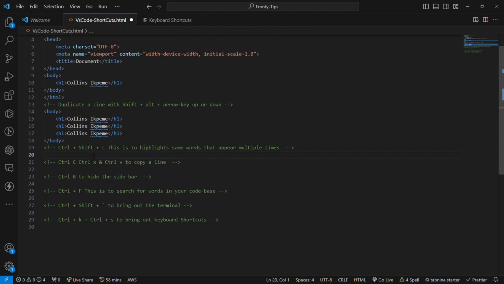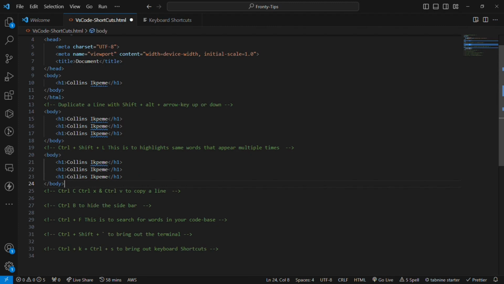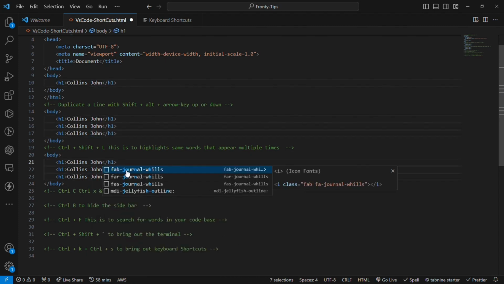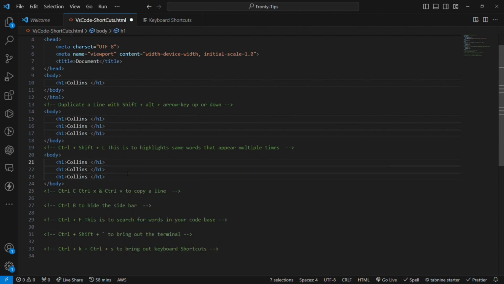And the next one is to highlight the same words that appear multiple times in your code base. So if I copy the entire body and paste it here, and I want to find out how many times Ikpeme appears here, or just get all the words that are the same and appear multiple times, I'll just highlight one of them and press Control Shift and L, and I'll get everything. This can be used if I made a typo and I want to correct it, or if I just want to change that particular variable or that particular word to something else. So I can just change this to John, or I can just change this to I.